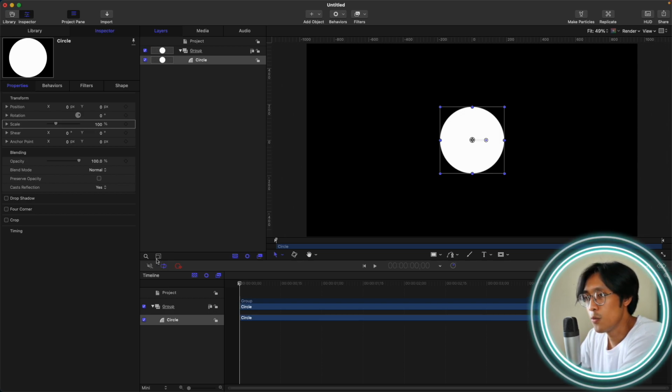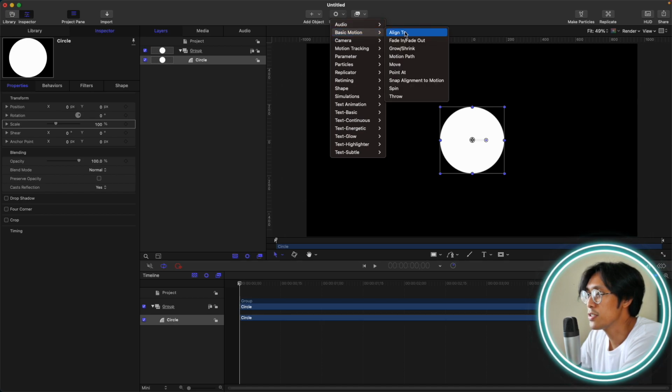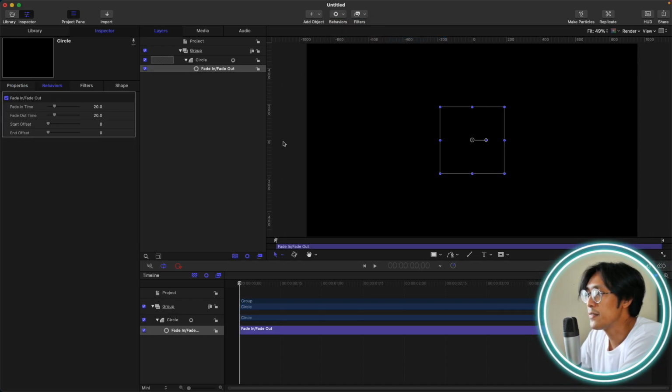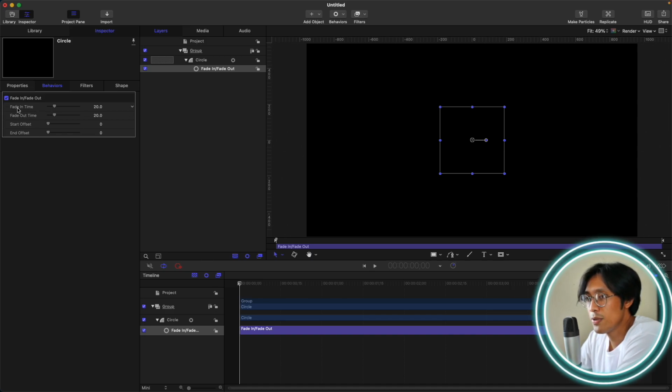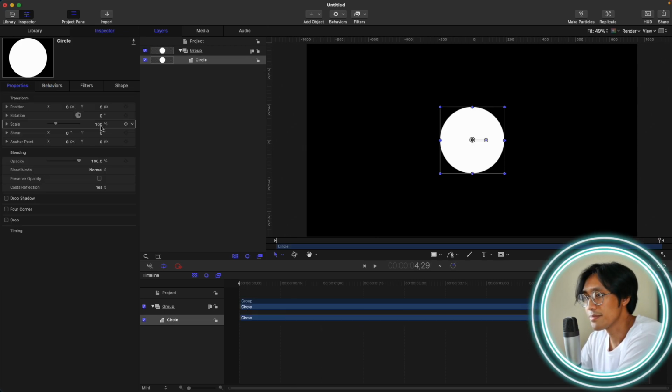We can easily do that using behaviors. We just go to behaviors, Basic Motion, the Fade In Fade Out. So currently the fade in, fade out takes up all our timeline. So currently it will fade in at 20 frames and fade out at 20 frames. So 20 frames, our circle already fades in. From here it starts to fade out. Quite easy.